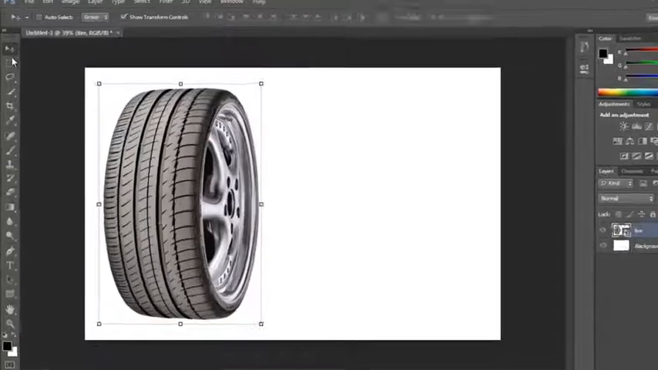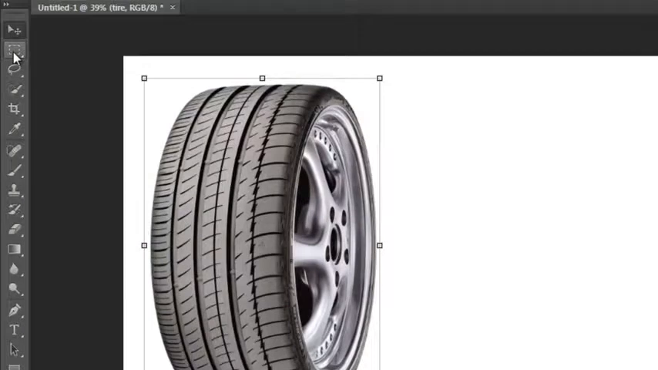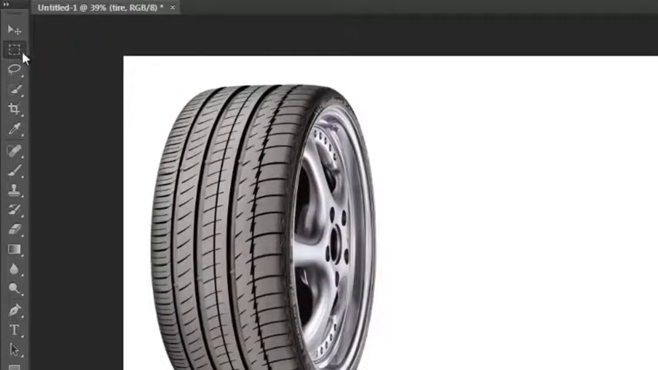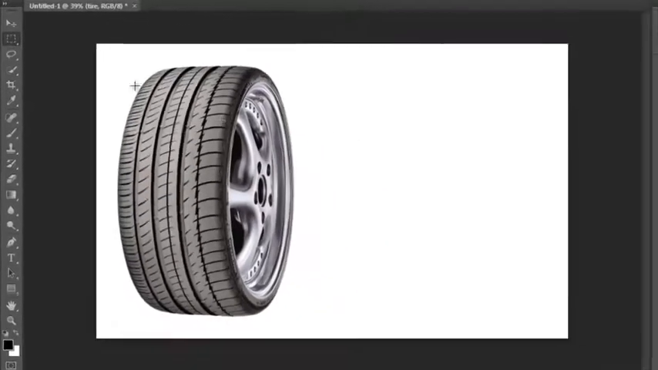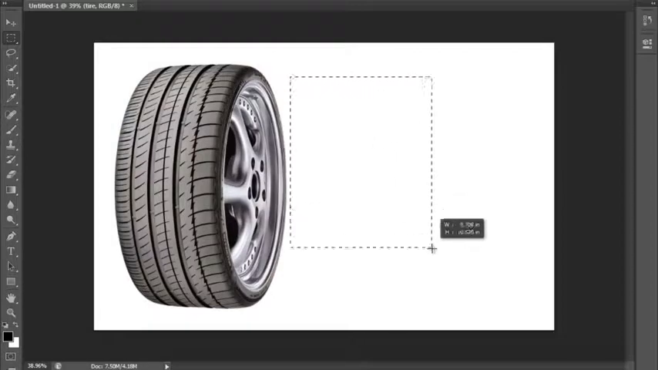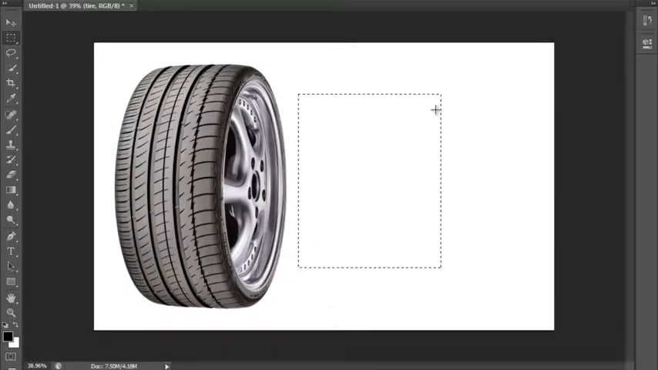So when you first click here, if you only click once, you're going to be using the rectangular marquee select. But if you hold down the left mouse click, you'll get all these other options. We have the elliptical, the single row, and the single column. Let's start with the rectangular marquee, which is our default here. What it does is obviously a rectangle. You can hold down left mouse click and drag just to create your rectangle.